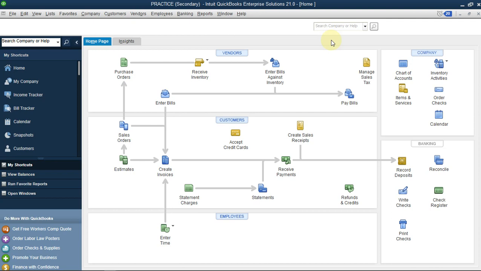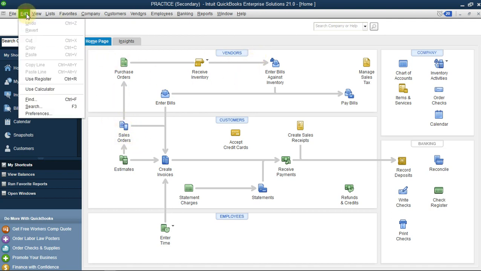Today we are going to be handling sales order. Now if you don't see this on your screen, it's because while creating a company file, you did not enable sales order. But even after that, you can still go ahead to enable it.